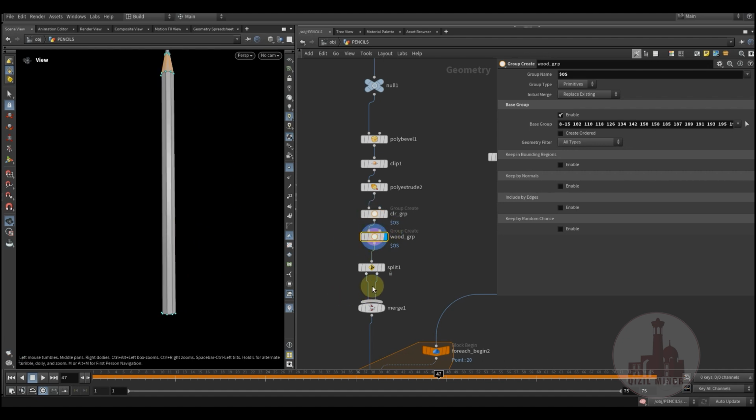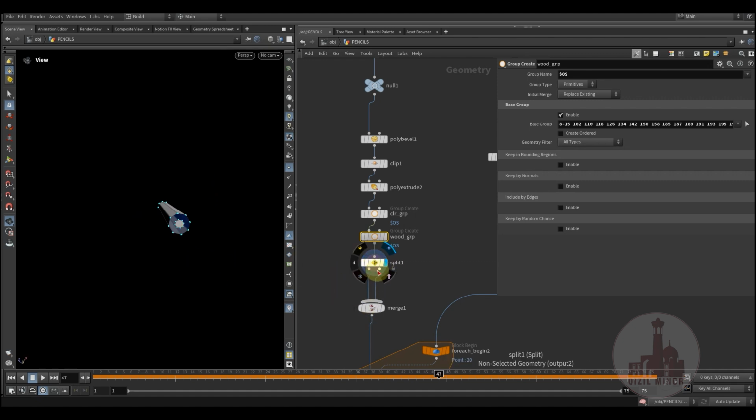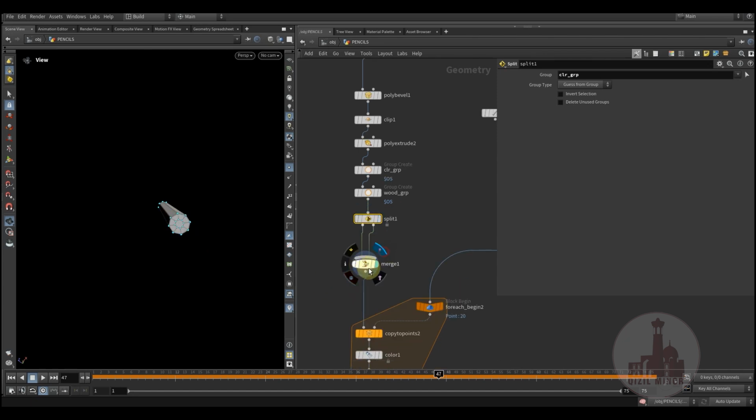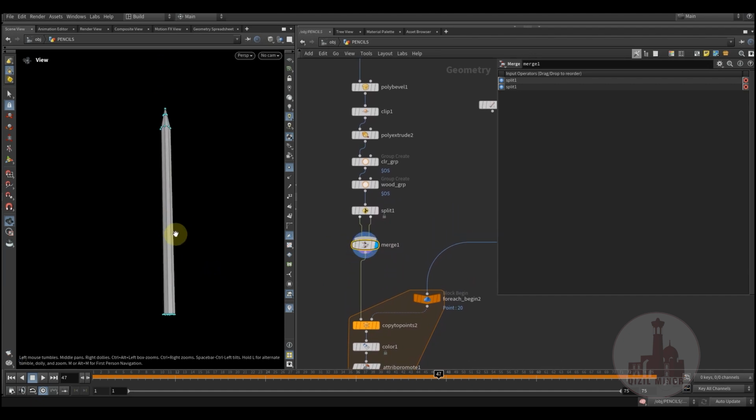Okay, and then I'm splitting my pencil by using these groups, because whenever I try to assign colors to primitives, I'd like the colors to stay separated, not to blend or overlap each other. Okay, so this is where I'm done with the pencil itself.